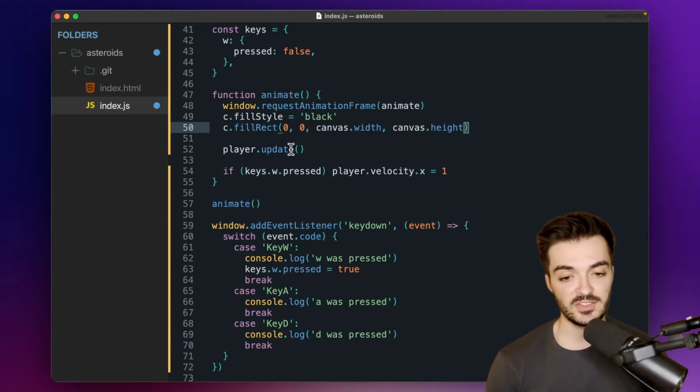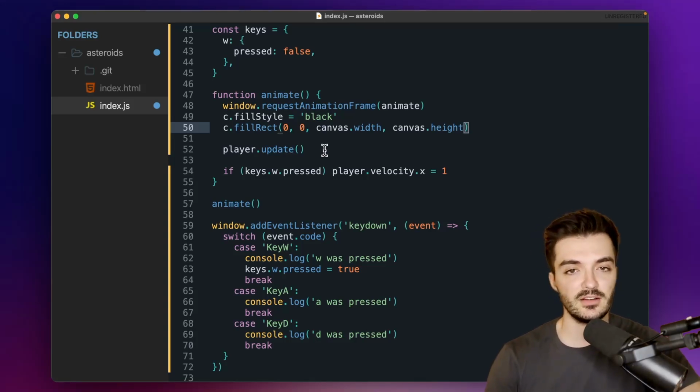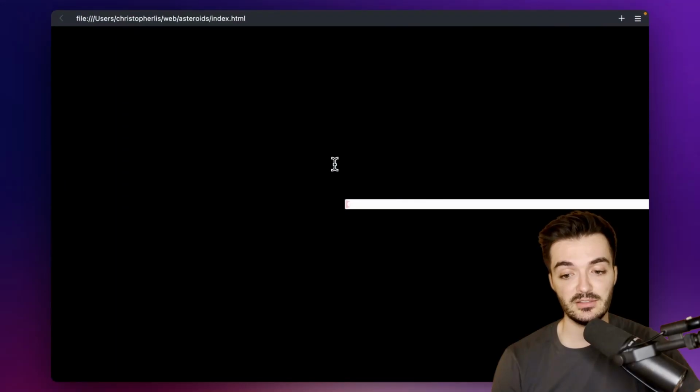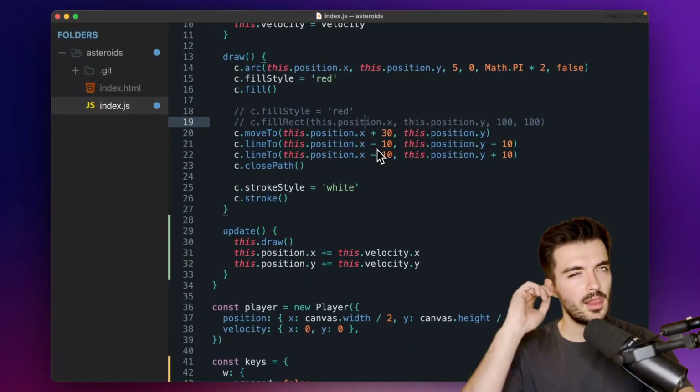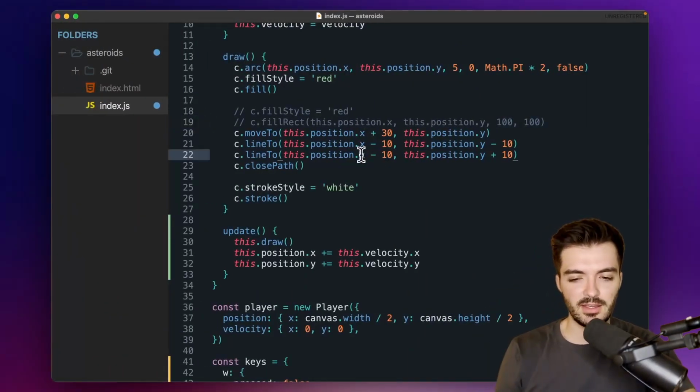And if we have that fresh slate, we can call player.update and things are not going to draw with a snail trail. So let's save, refresh, and then hit W again. And we still have the same issue, even though we cleared things. So that's kind of annoying, but I think I know what it is.